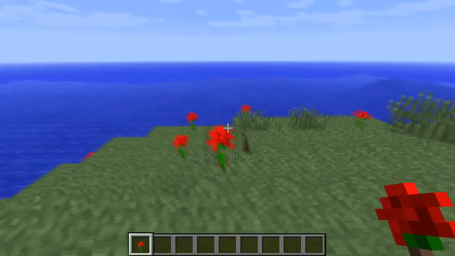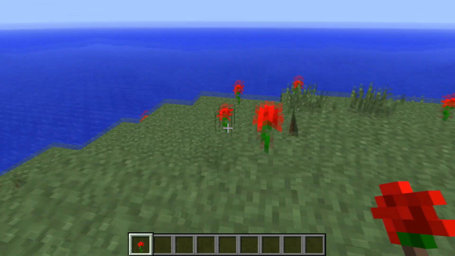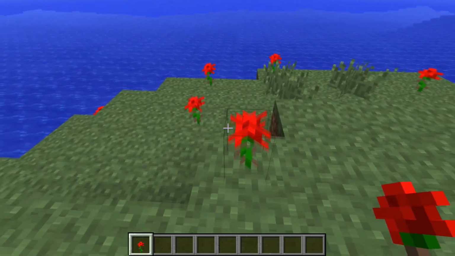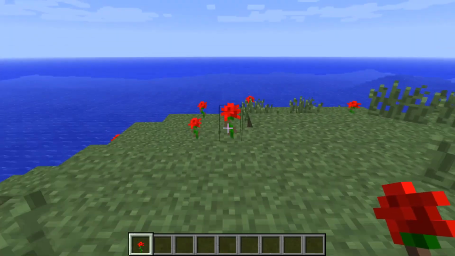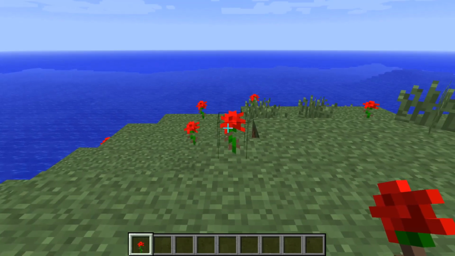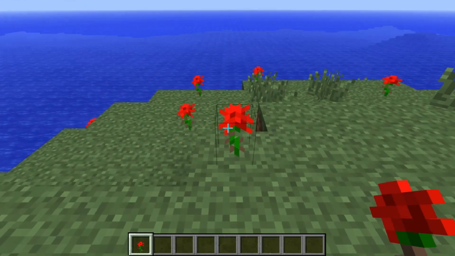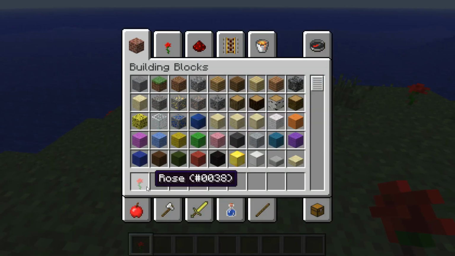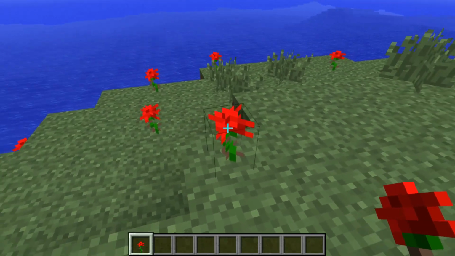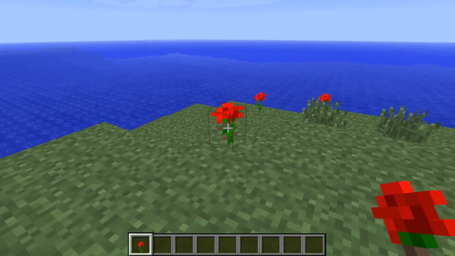Roses were introduced in Classic Edition 0.20a, so it's been in the game for a very long time, but in Snapshot 13W36a for Minecraft 1.7.2, the roses were renamed to poppies. So this is a rose, and in that snapshot they were renamed to poppies, and the texture actually changed as well.